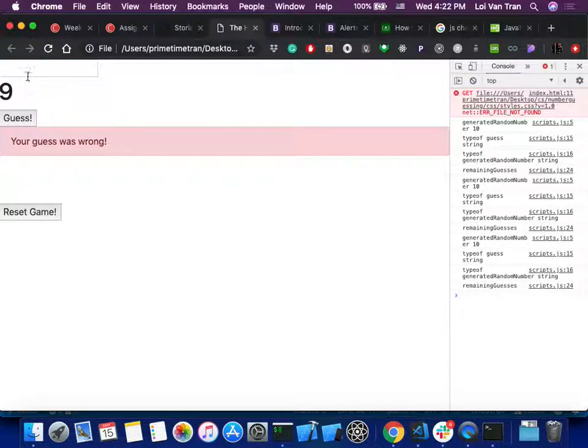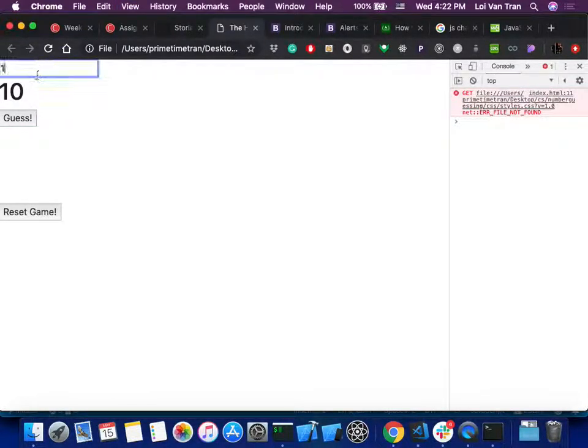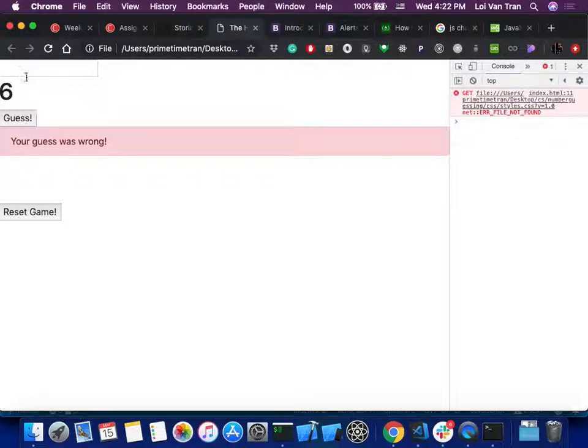So I can do 1. Did I refresh this? 1, 2, 3. We're not going to see anything else happen, actually, because I didn't add anything to change this. But you guys can easily change this. When we're out of guesses, I want to see a different alert that says you're out of guesses.